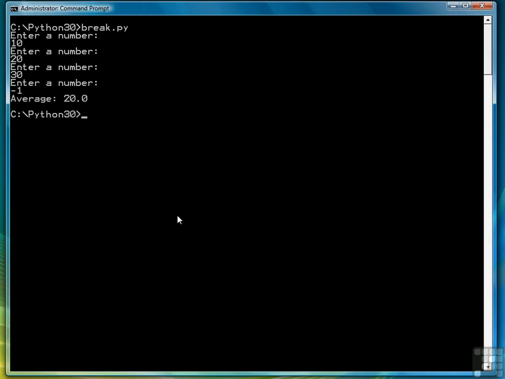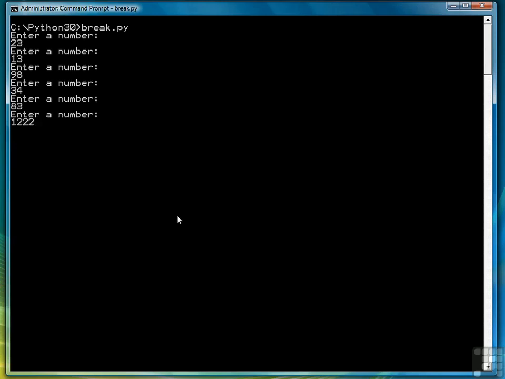Let's clear the screen. Try it again. That's much better. Let's do some very easy calculations. So here I enter -1. -1 triggers the break. So we break out of the loop and we compute the average. Let's run it one more time with just some random numbers. That's going to really mess our average up. That's going to mess it up even more. And so there's our average.